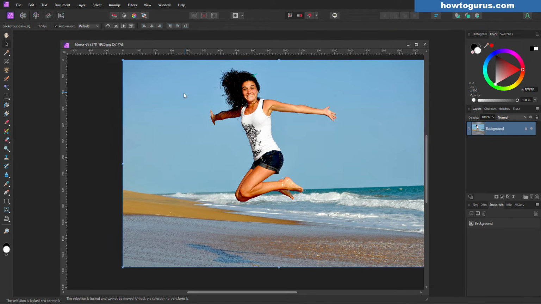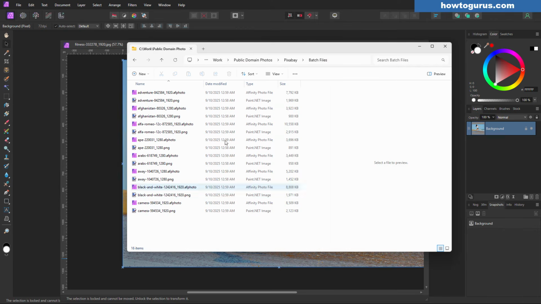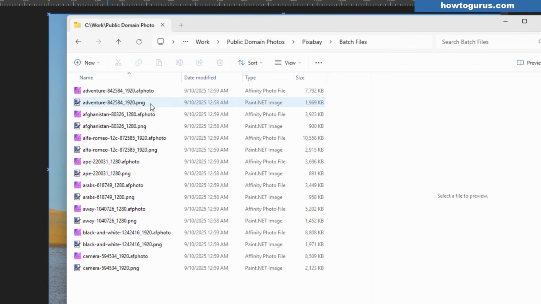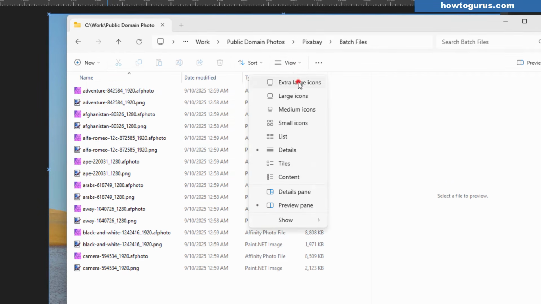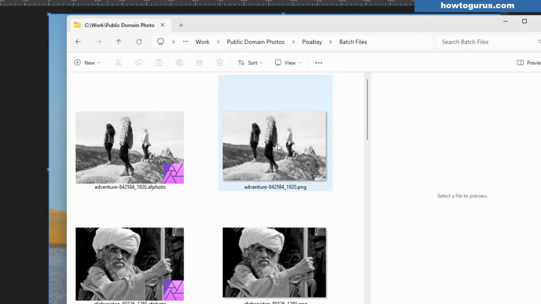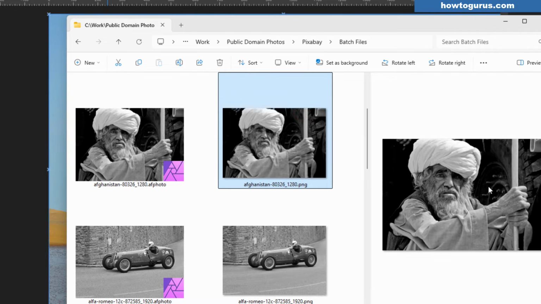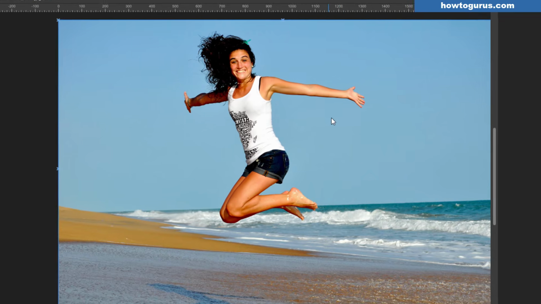I'll bring up that output folder. Let's see what those look like. Here we go. Notice that we saved the AF photo file format and also a PNG format for each one of those images. Let's now change our view here. I'll set this for extra large icons. And there we go. The AF photos left-hand side, that's what that icon is about. They've been converted to black and white, and we saved them into 2 different file formats. And it did a real nice job, as you can see, as Affinity Photo normally does. Okay, so that worked out just fine.